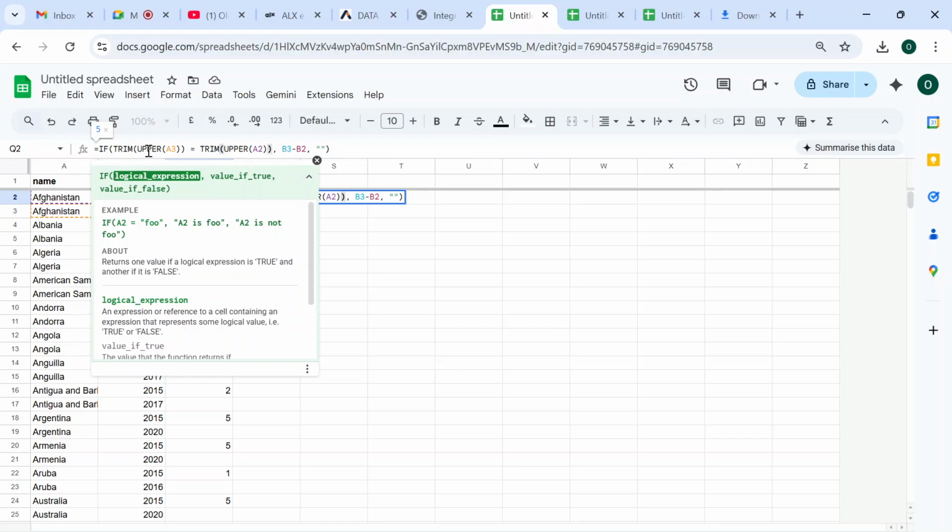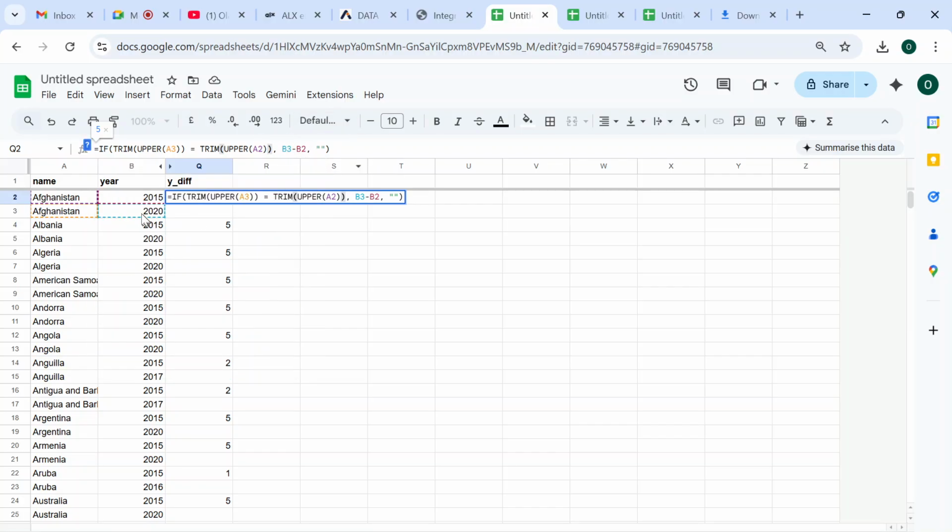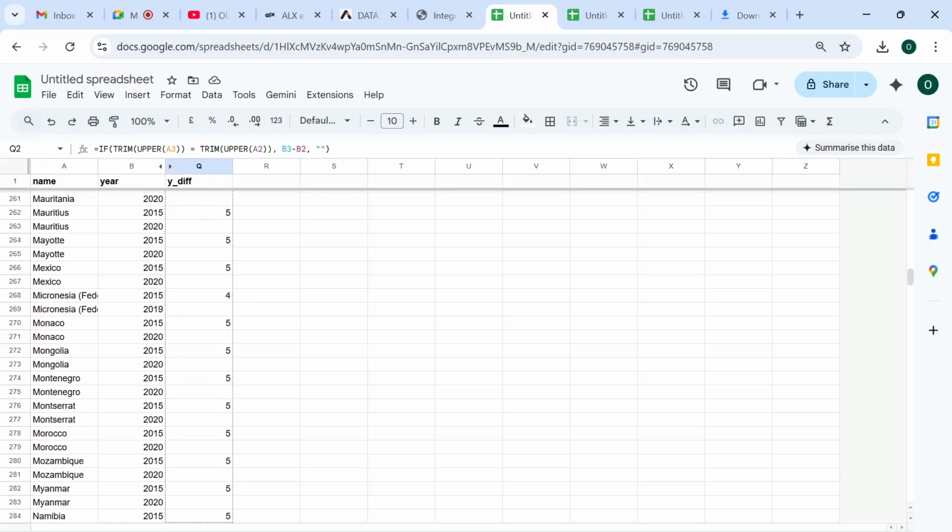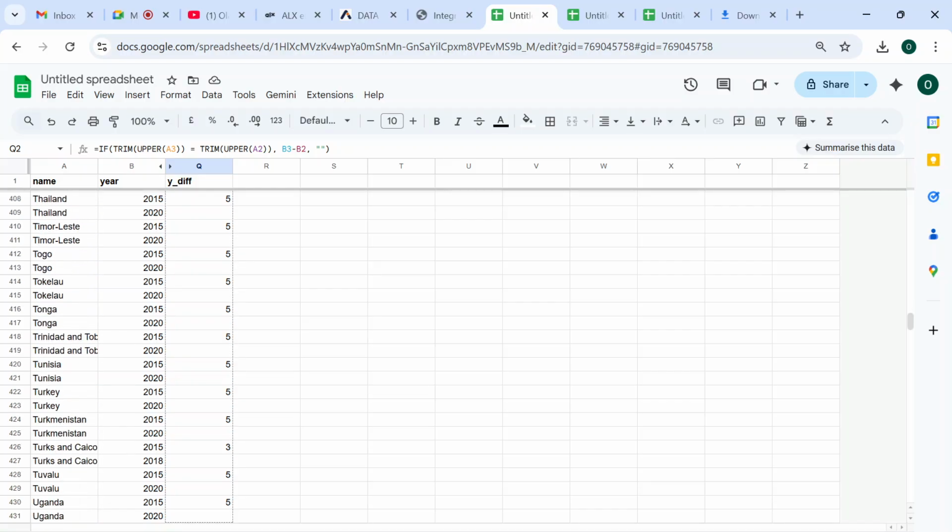So now it is doing what we want it to do. It would first take A3 to uppercase and trim the extra space. Then it would do the same thing for A2, and then it will equate both of them. Check if they are equal to each other. If they are equal, it would subtract B3 from B2. But if they are not equal to each other, it will bring out an empty space. So we click on OK, and then we'll drag it down. So now we are 100% sure that the names of the country are exactly the same.